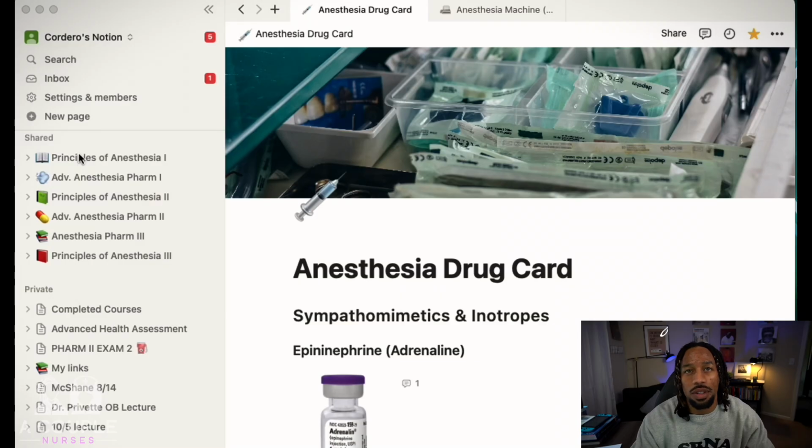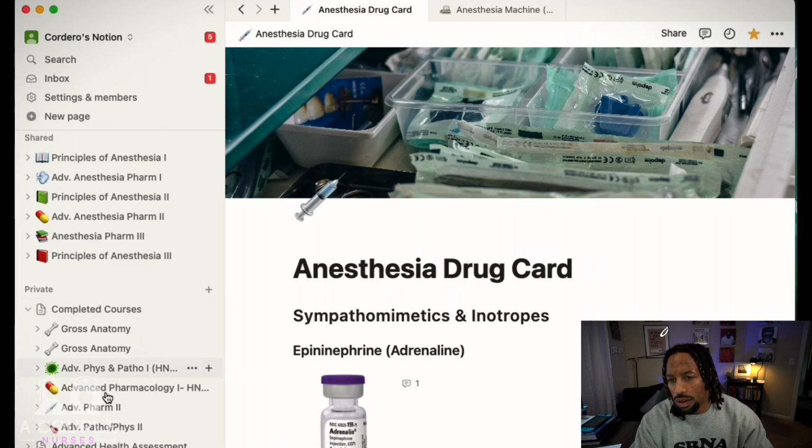So the #1 app that I recommend all SRNAs to have is Notion. Notion is my #1 favorite app, and I've used it more often than any of the other apps that I'm going to talk about today. So I just wanted to give you guys an example of what my Notion looks like today. As you can see here on the left, I have all of these tabs. These are all of the courses that I've taken. Also did some organizing here where I have some of my completed courses.